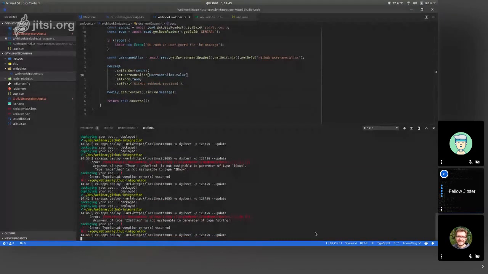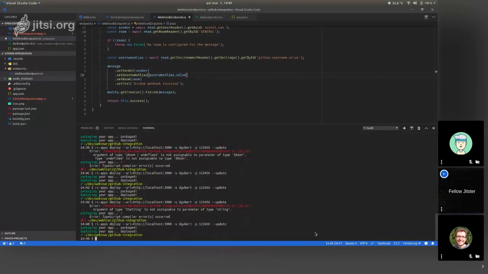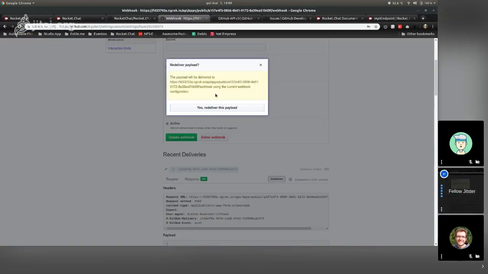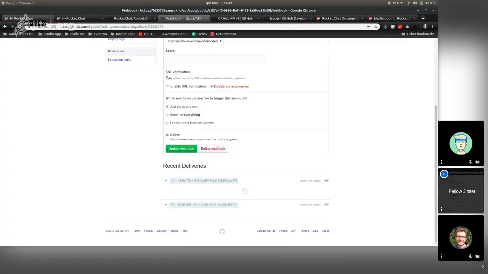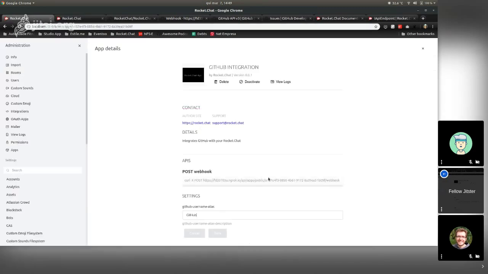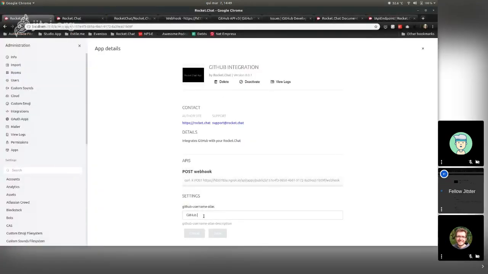And we're going to do it again. And again, we're going to redeliver the payload. And yes, that value. Maybe it's because I haven't saved it. Let's do this.